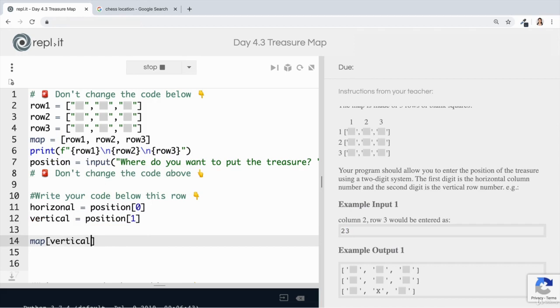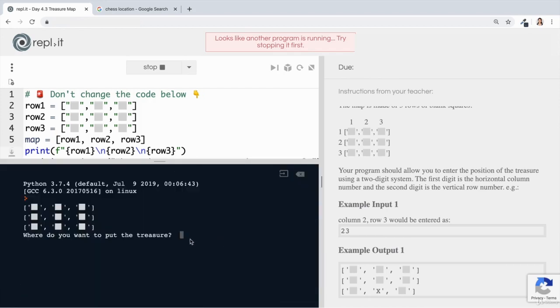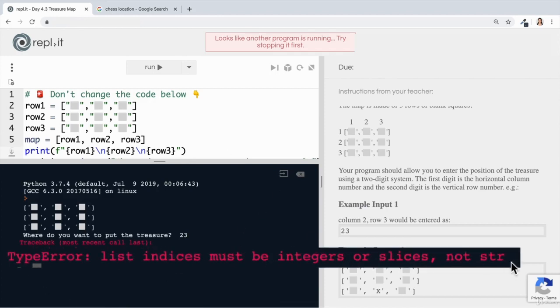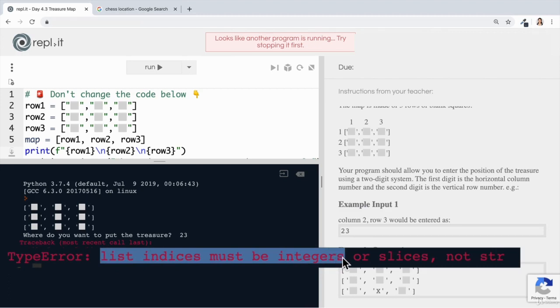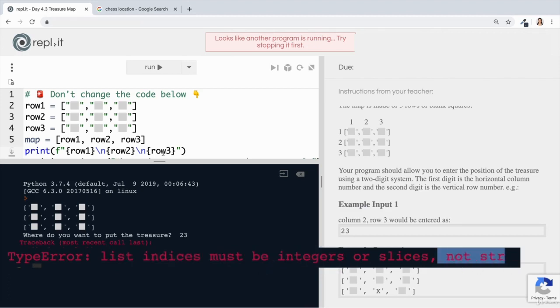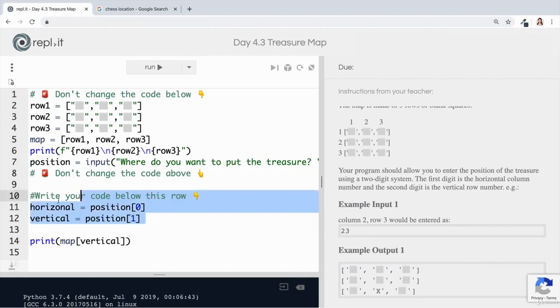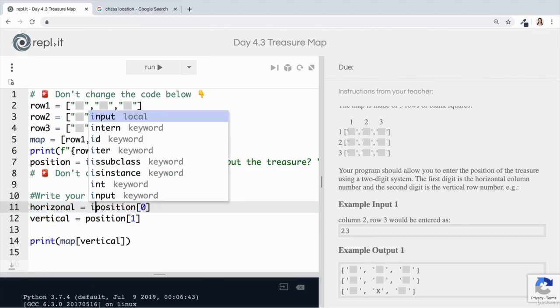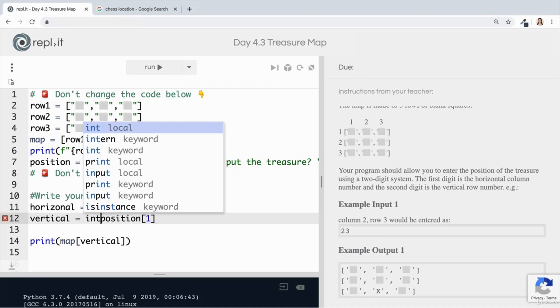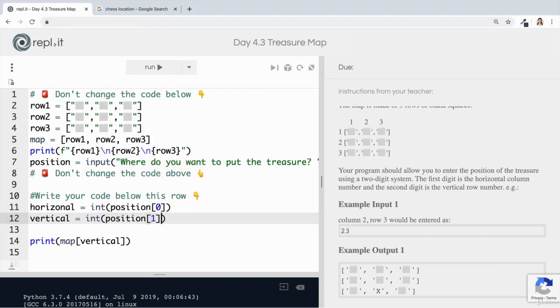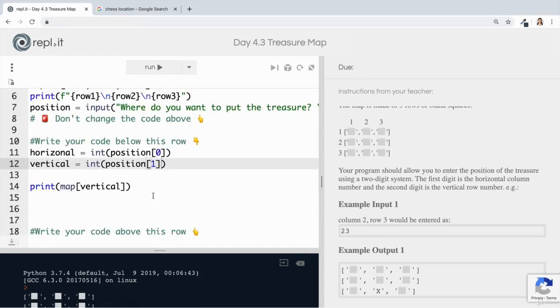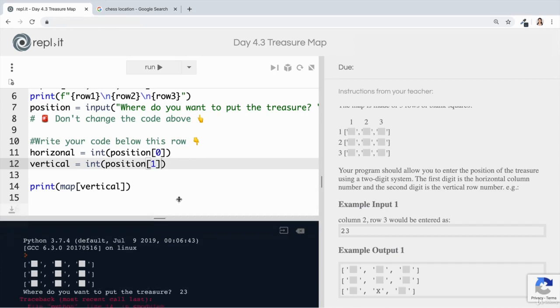But there's just one problem. And I'll show you if I go ahead and print this map at the position vertical. Let's put in the example number, which is 2, 3, and you'll see that the problem is that list indices must be integers, whole numbers, not a string. Remember that we said these are still strings, so to convert them into integers, we use that integer conversion that we've seen before. So now both the horizontal and vertical are integers, and we can run this code again and see how it performs.